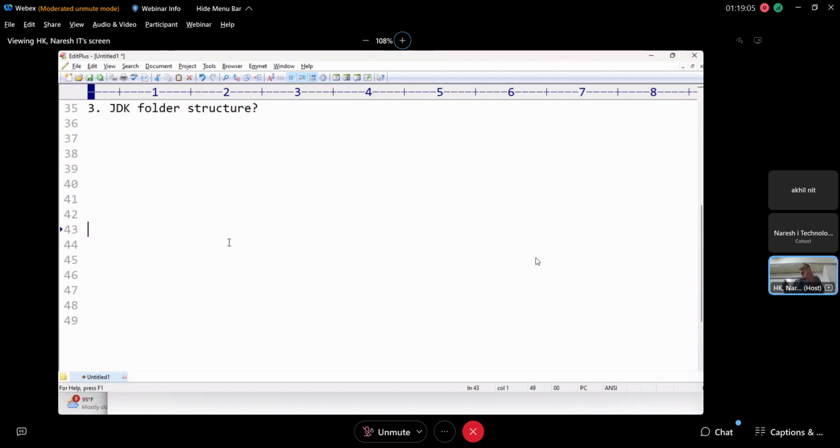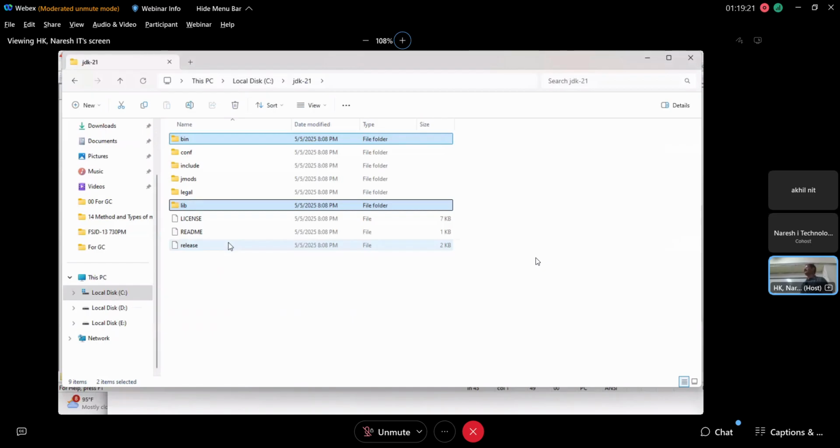Javac and Java are meant for running software, not for developing programs. Javac is for running which software? The compiler. Java is for running which software? The JVM. Then Javac and Java are binary files. By default, binary files are available in which folder? The bin folder. Go inside the bin folder.